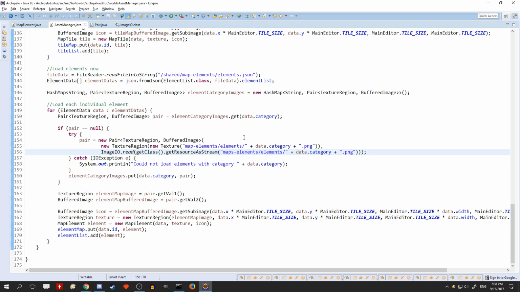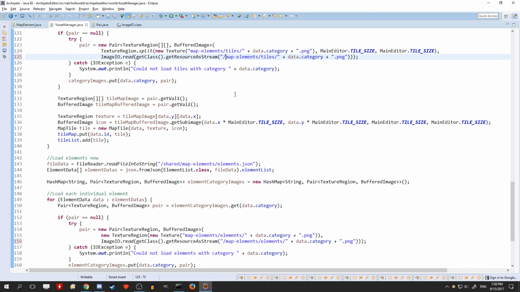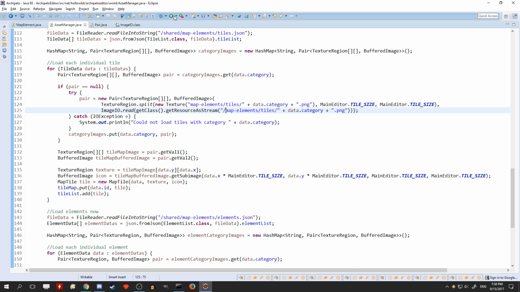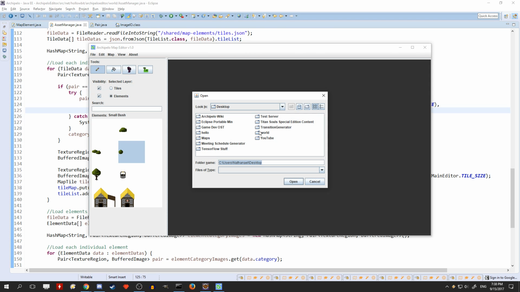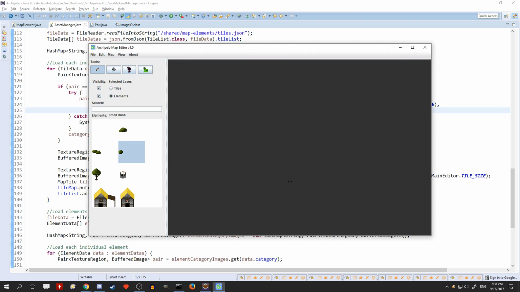Oh, I wrote maps elements here, of course. And that's why it worked for the tiles. All right, cool. There you go. And you got the elements. It seems that everything loaded correctly. All right, so that's pretty much all for that. Now I'm going to show you guys real quick how the maps work now. Now I'm going to have to make a couple little changes for it, of course.